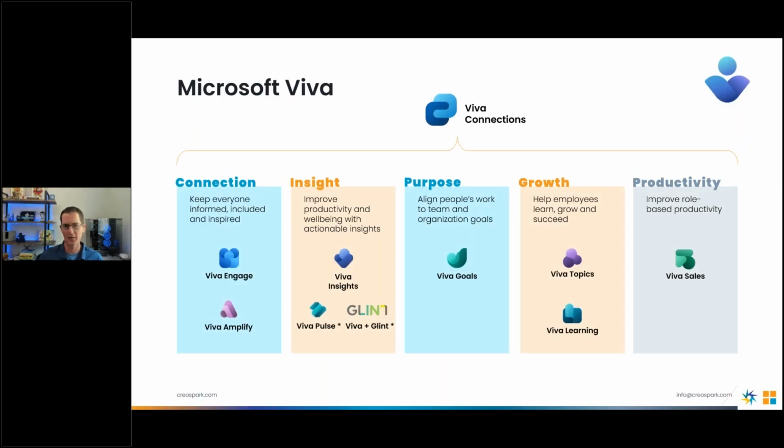Now let's pull this together. A lot of you are new to Viva. A lot of you said you don't have any modules. So what does the ecosystem generally look like? Here's how I've laid this out. This is generally based on how Microsoft does it. I changed it just a little bit to match my way of looking at it.